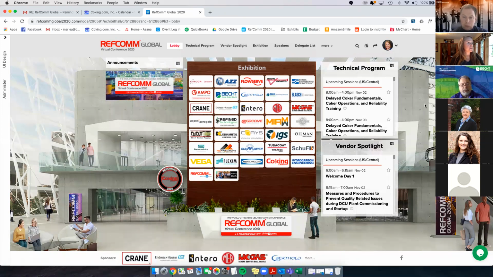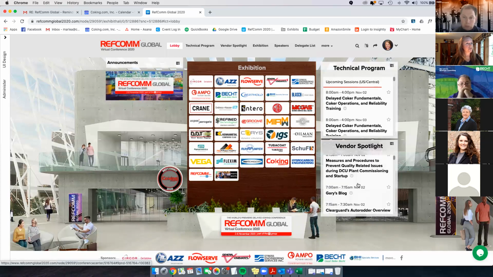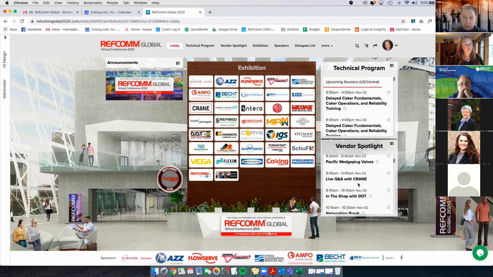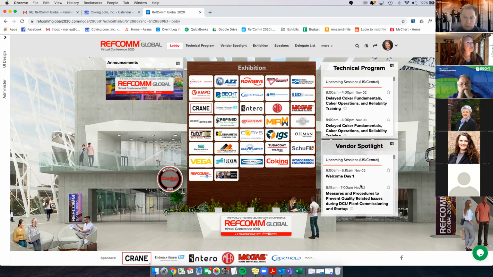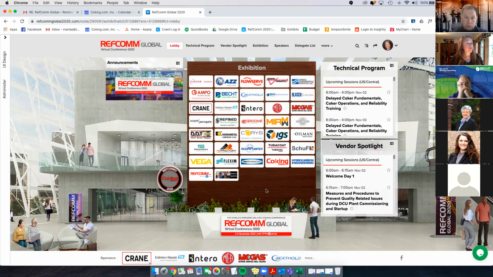So from the lobby, you can see we have the exhibition all listed out here, the technical program, and the vendor spotlight. And these will update as these sessions go forward. So everything is fresh right now. You can scroll through those to be able to see what sessions are coming up. You can access that in a couple of other ways also, by either going into the technical program, the vendor spotlight, or by clicking onto the agenda. You can see what's upcoming for the week. So we'll start with the booths, and then I'll go from there.